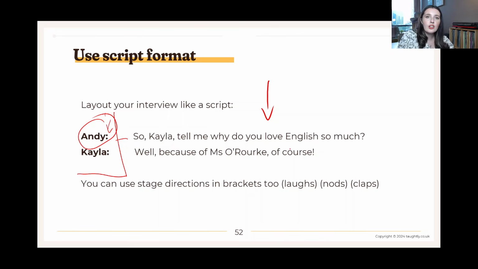If you want to, you can also add in stage directions, but it's not needed if you don't want. Do this by using brackets, like laughs, nods, claps, something like that. Again, you don't have to do it, but it does sound quite nice. It does sound quite realistic for an interview tone.